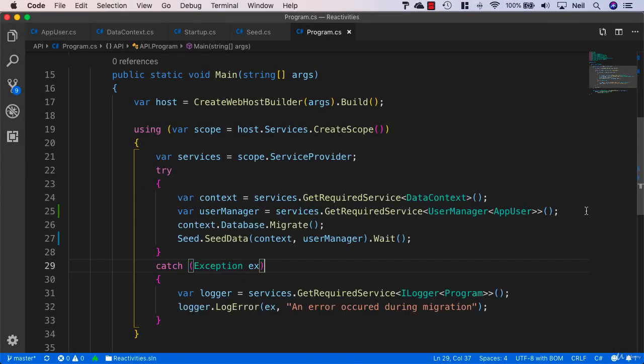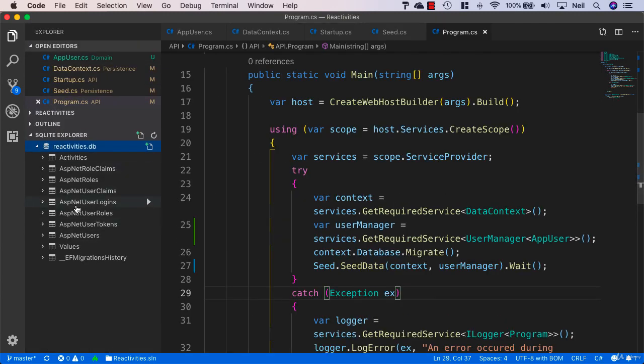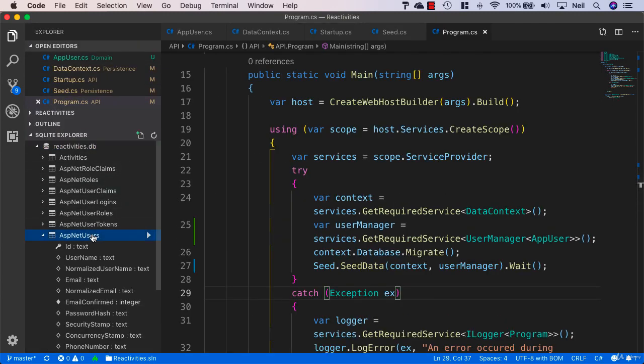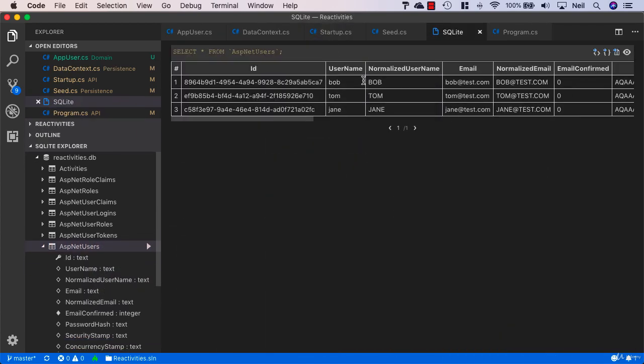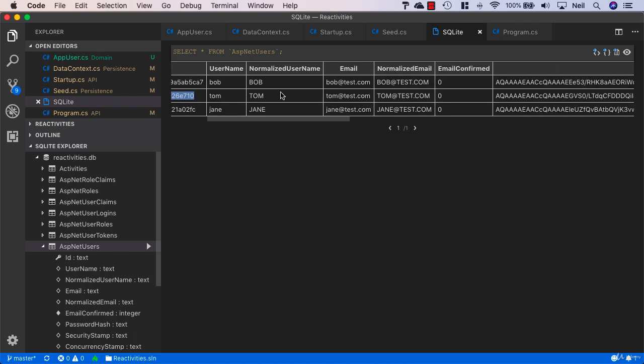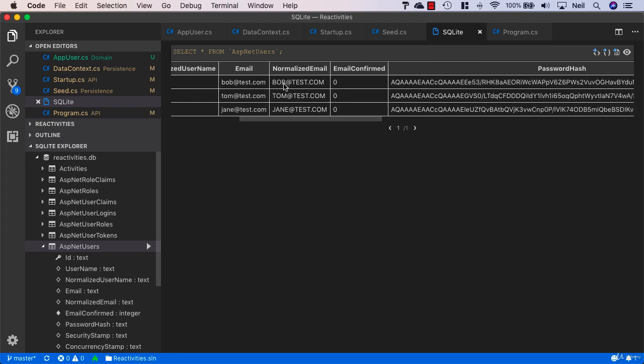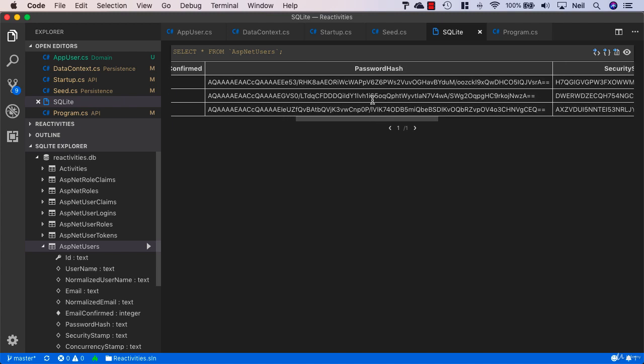And let's go take a look at our database again. If we open the ASP.NET users and show table, then we can see that we now have our 3 users added to the database. They've all been given IDs that are GUIDs, and because we didn't change the type of ID from the default, which is this string, to anything else, that's what we get. We get our username and a normalized version of the username, our email address and a normalized email. And even though we used the same password for all 3 users, note that they all have different password hashes.